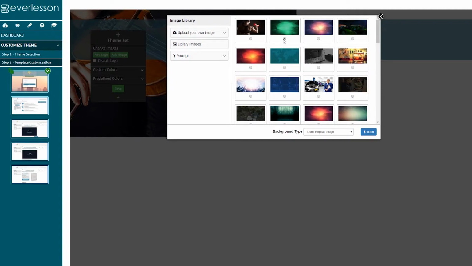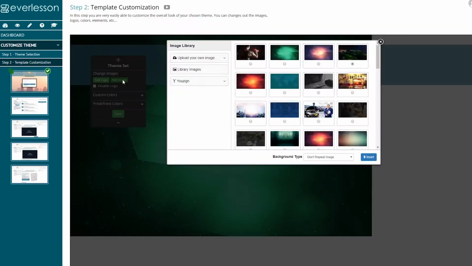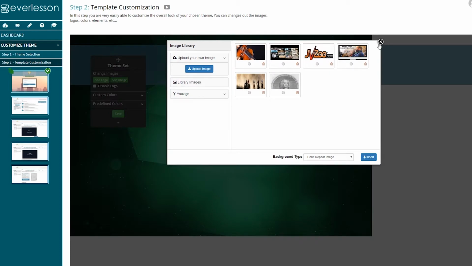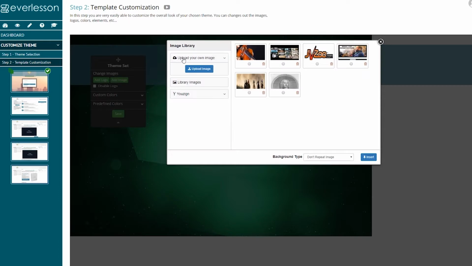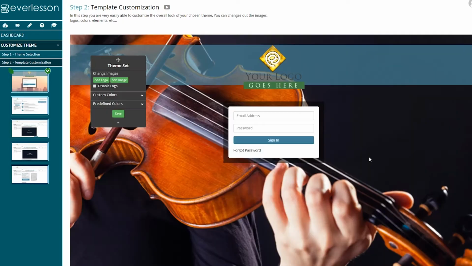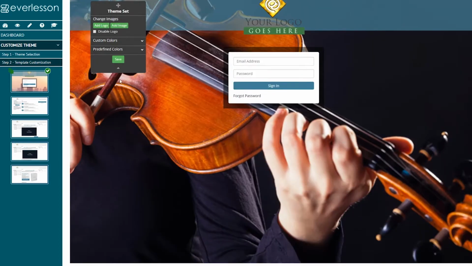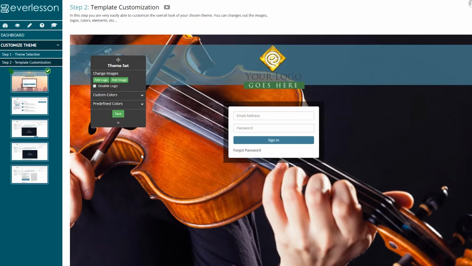Actually, let's grab something a little more, what's the word, abstract. And let's go in here. And let's make sure I choose the correct, oh, you know what? I think I messed that up. Let's go over to background type, and this time we'll stretch. There we go, much better. So you can customize this to look however you want. We're going to go ahead and hit save here to save the look and feel of the theme.